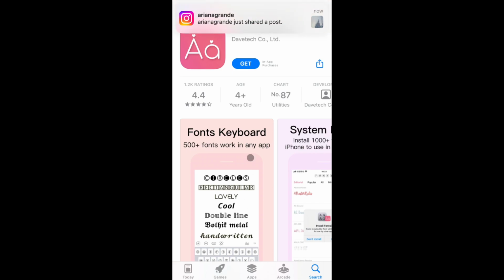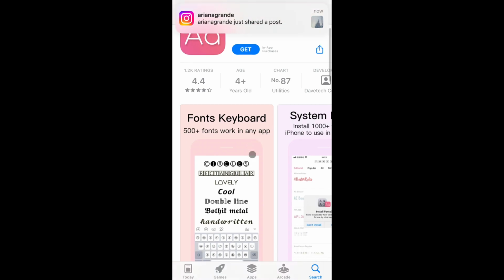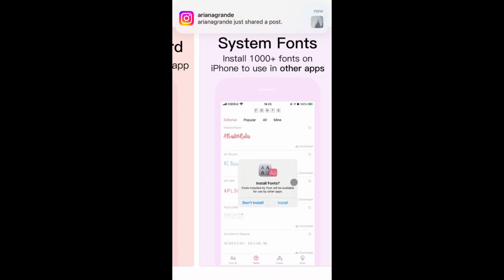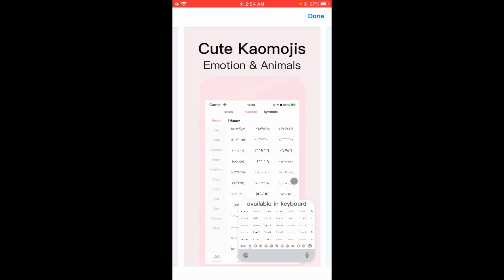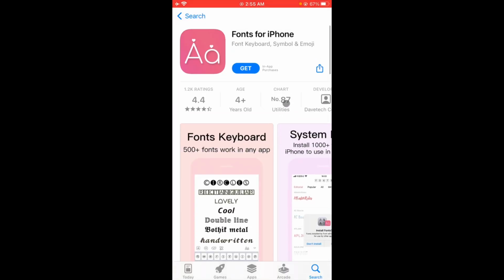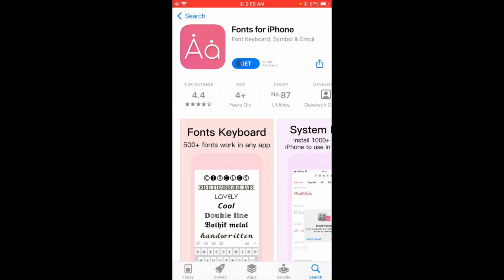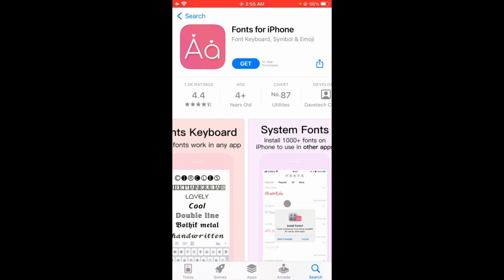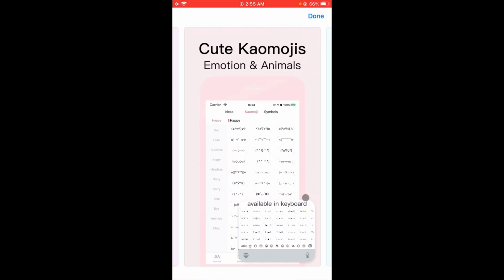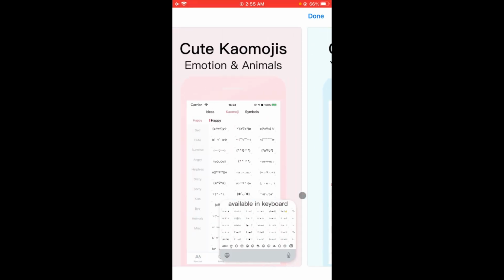So guys, you can see all the fonts here. As you can see, you can apply all these fonts for free in this application. So simply you have to download and install this app on your iPhone, and after this you will be able to change all the font styles as you can see here.